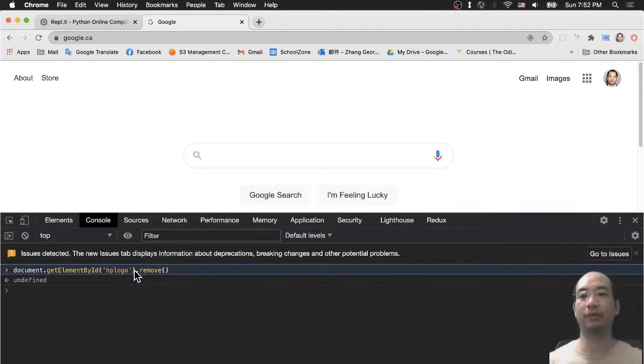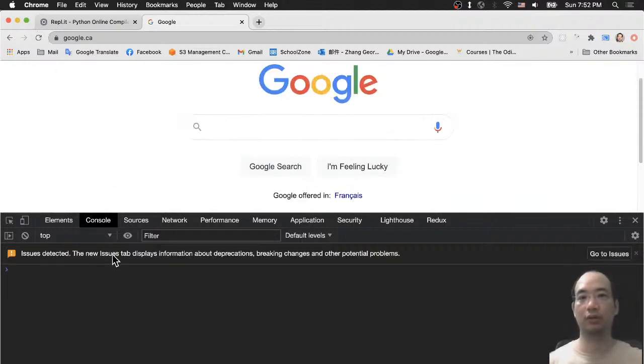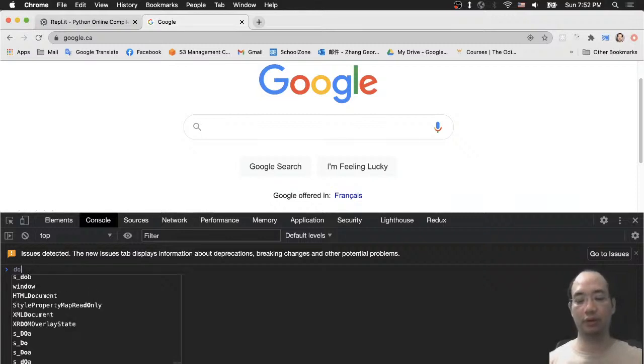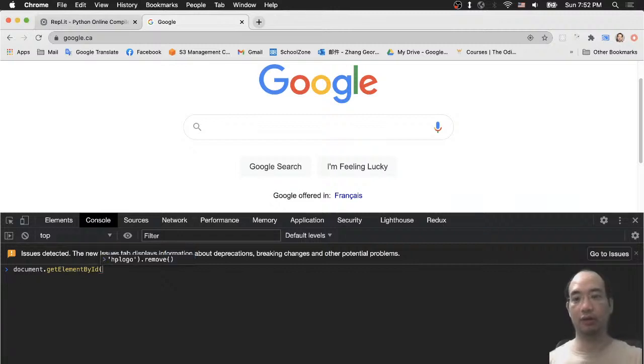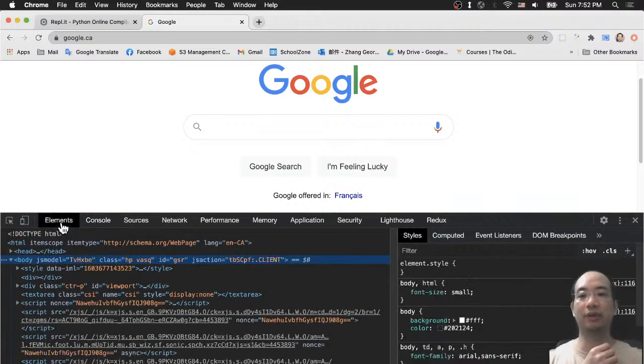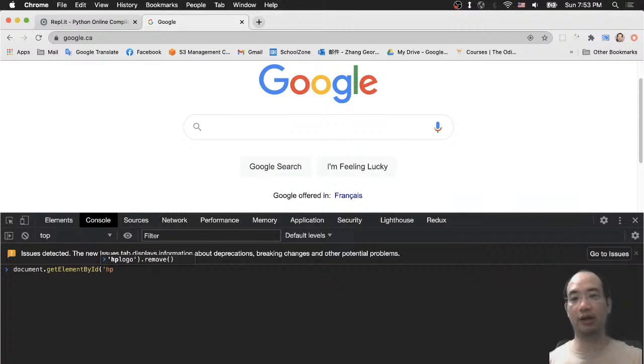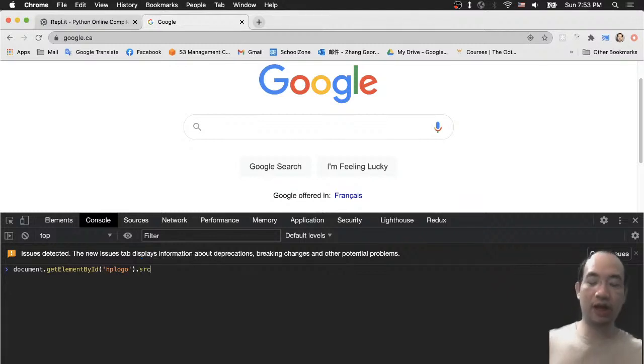Let me refresh one more time. Document dot getElementById. So document means this web page is a document. The document has a method called getElementById. Because in HTML this is the document, and if you want to get this element, which has the ID called hplogo, that's how you can get the logo. Now you can change the source. I guess you can change the source to something else, like if you have another image.